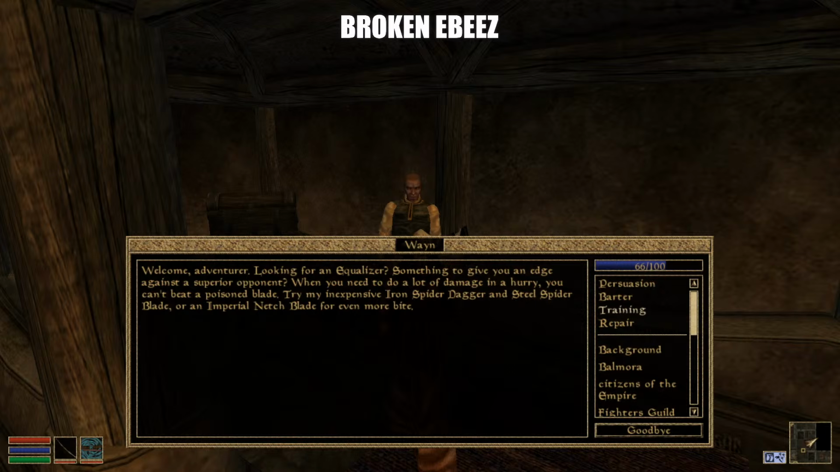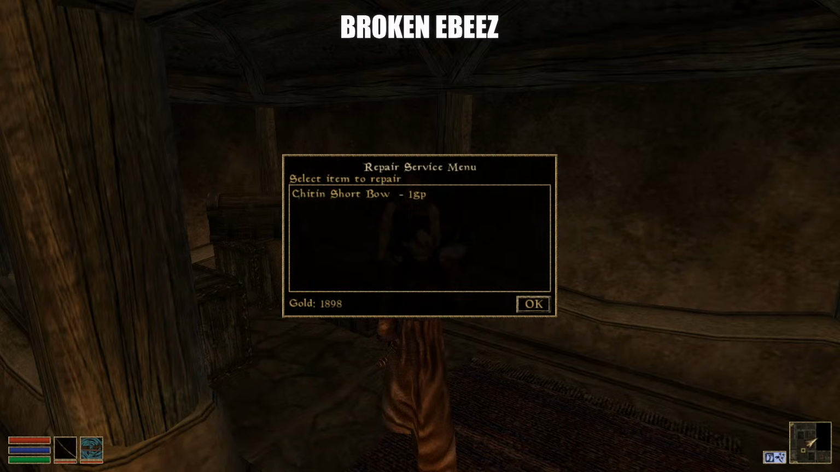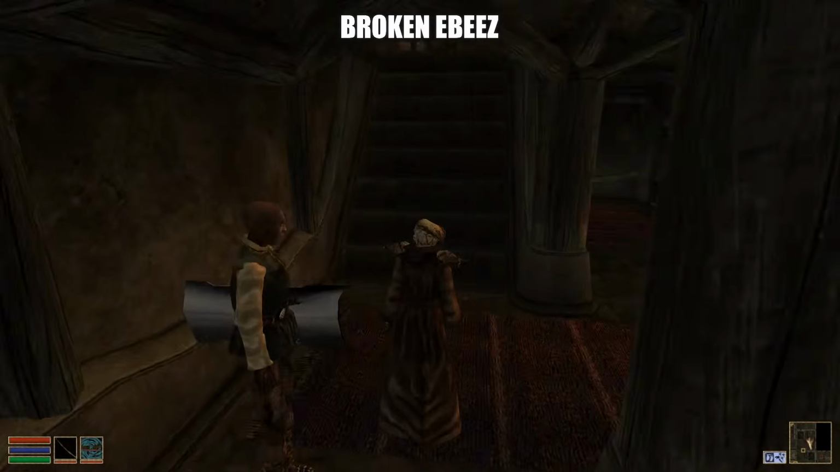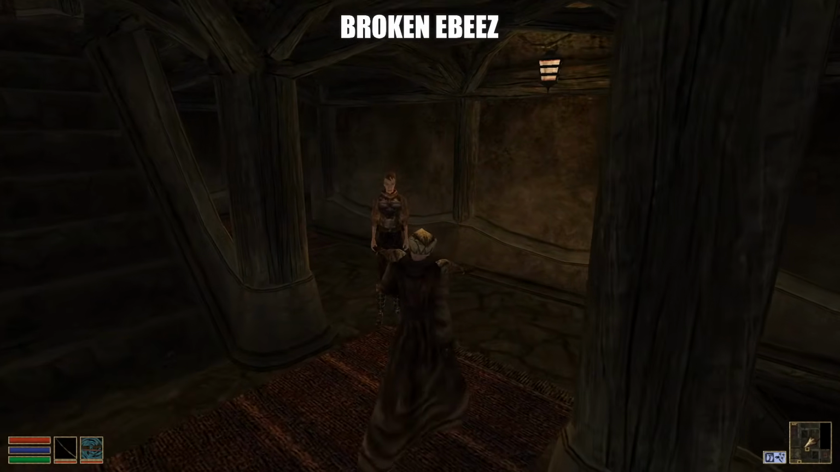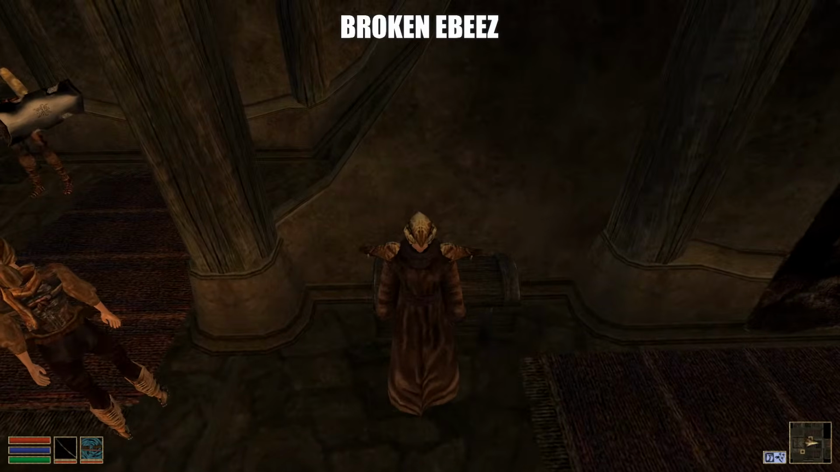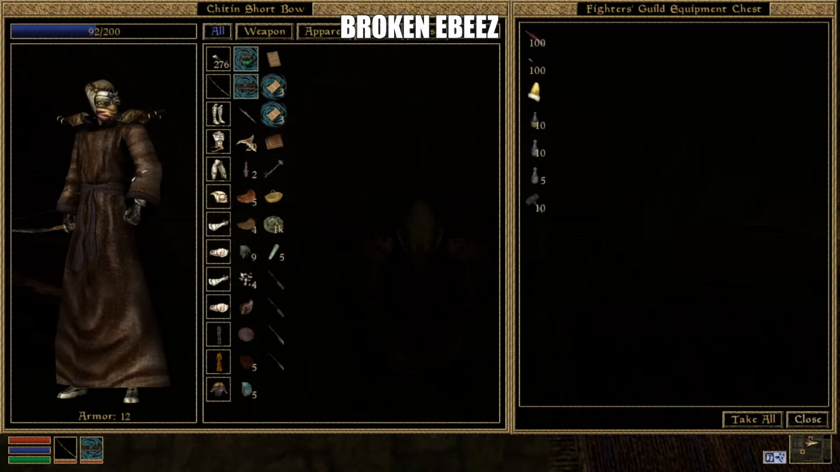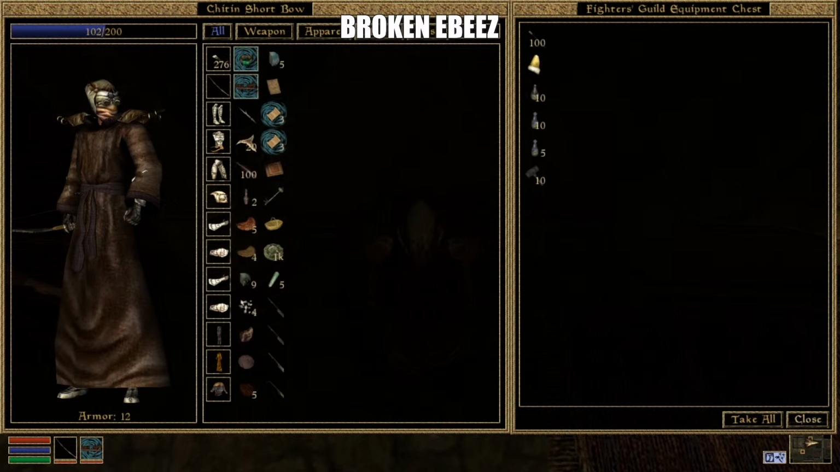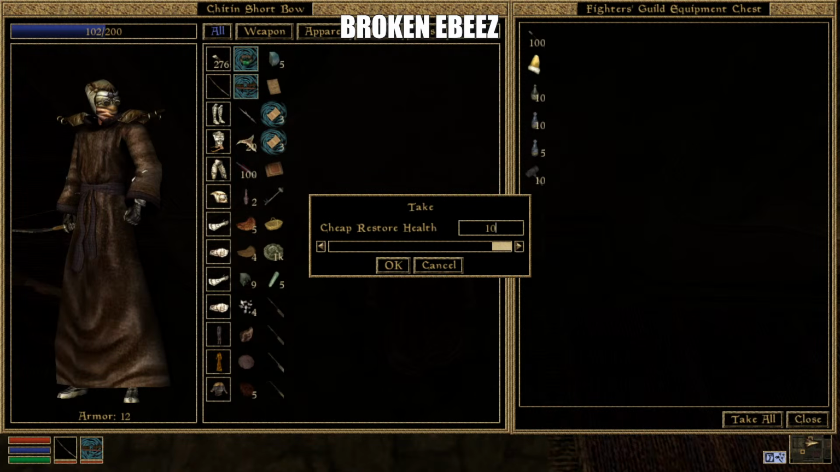Okay, so what about repair? Well, he'll repair the chitin short bow for us. Until we get a better bow, it's very important for us to keep that up to scratch. So we can take everything out of here for free. We don't need the bolts. We'll have the arrows for sure. We'll have the restore health.